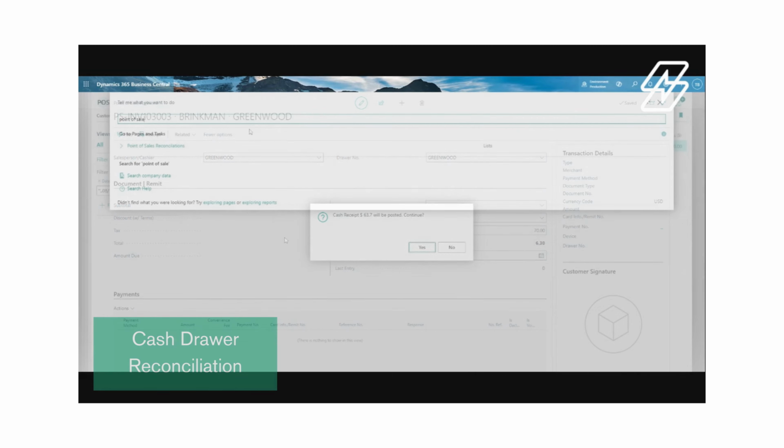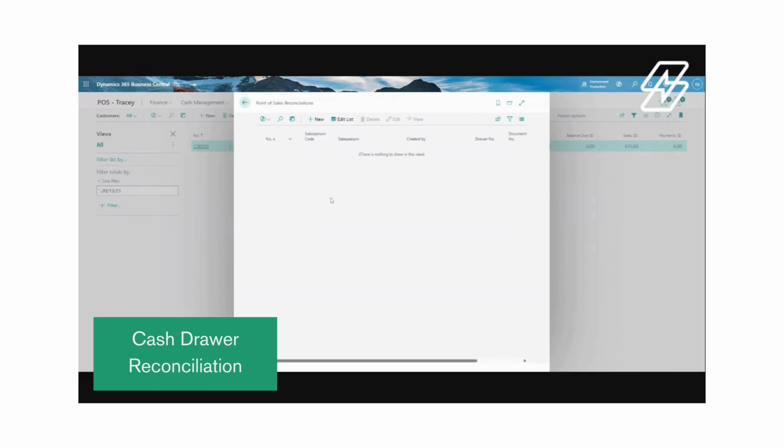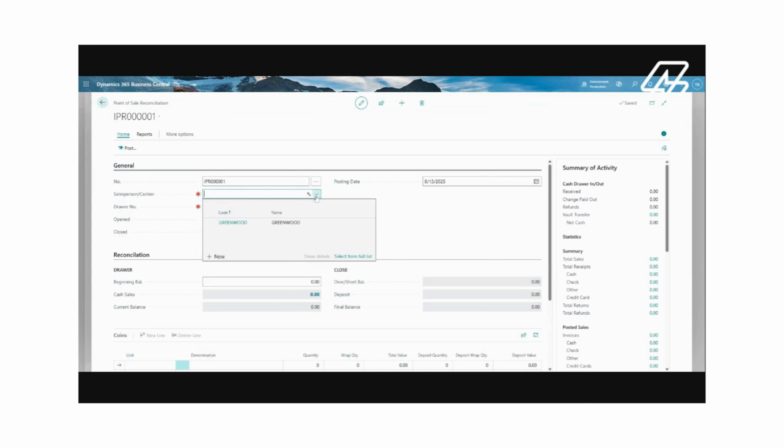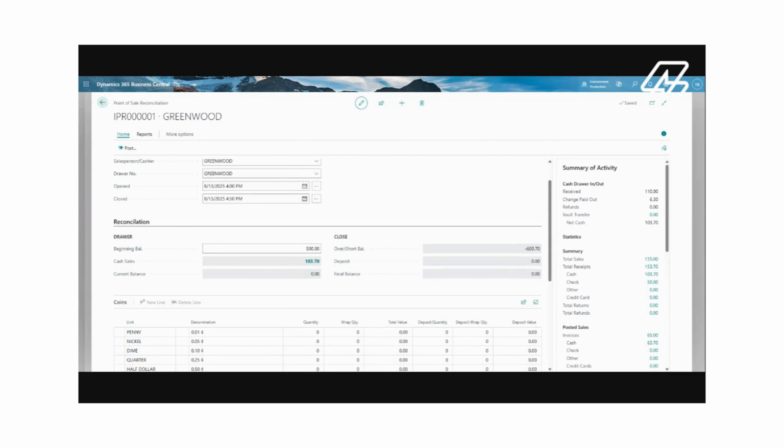So if you are using a cash drawer, we do have a reconciliation. So at the end of the day, I can come in here. I've got it set up to assign numbers. I can choose my salesperson that was processing. I can choose the drawer that I ran my product through. And then I'm going to come back in here and say that I want to look at transactions between 4 and 4:50 today. And so now it says my beginning balance was 500.